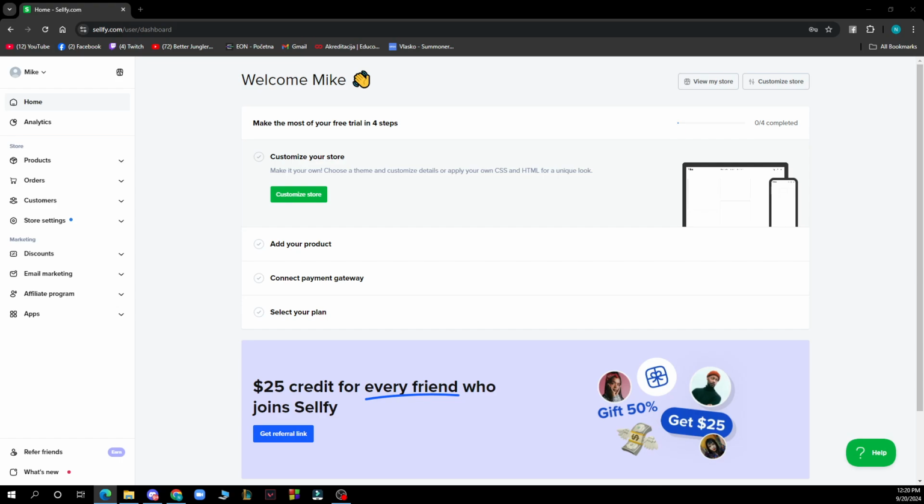Creating a custom store URL on Sellfy involves a few steps. Here's a quick guide to help you set it up. First of all, purchase a domain name. You'll need to buy a domain name from a domain registrar like GoDaddy, Namecheap, or any other provider. Then access DNS settings: log into your domain registrar account and find the DNS settings for your domain.